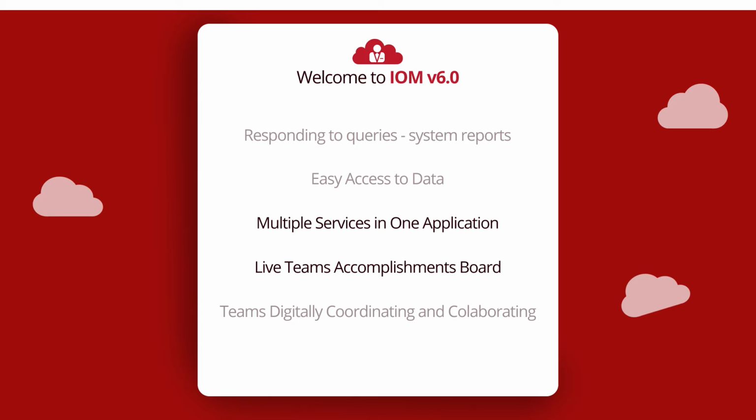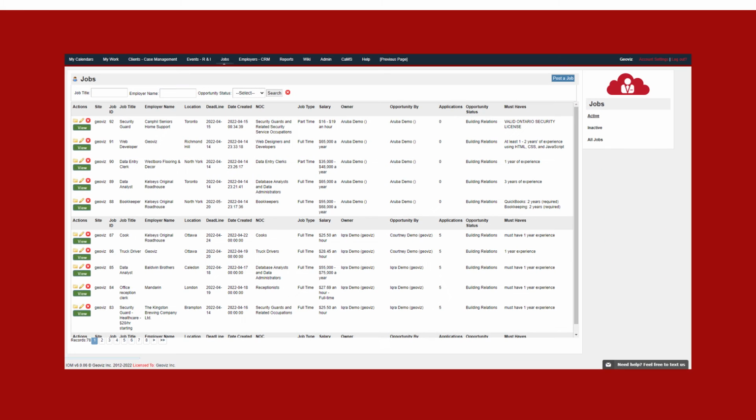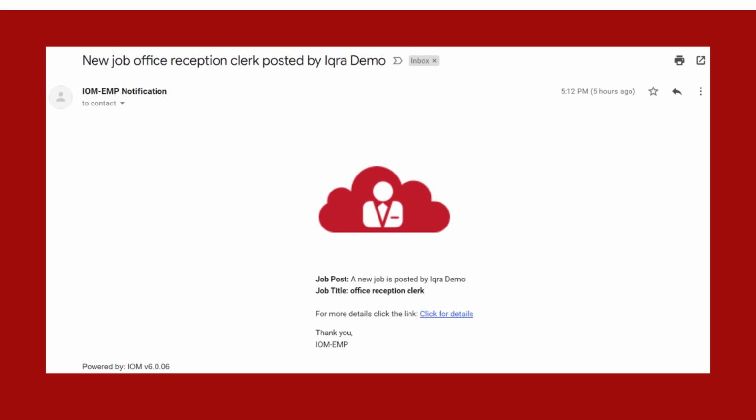Finally, we're going to take a look at teams coordinating and collaborating. Take a look at this example. Let's say that in an organization, a list of jobs are being published, which is within the agency, where different employer-related jobs are being published. As soon as a job is published, the stakeholders involved receive a notification in the form of an email, which provides basic information about the job posting, as you can see.